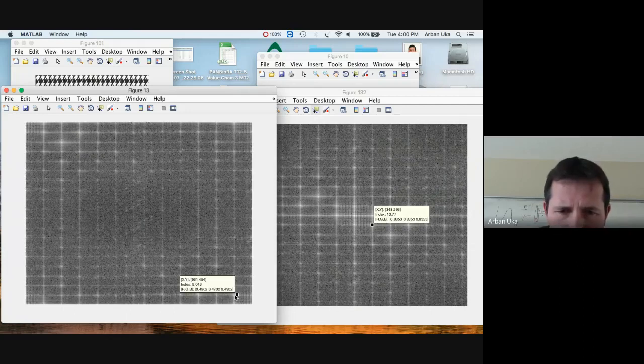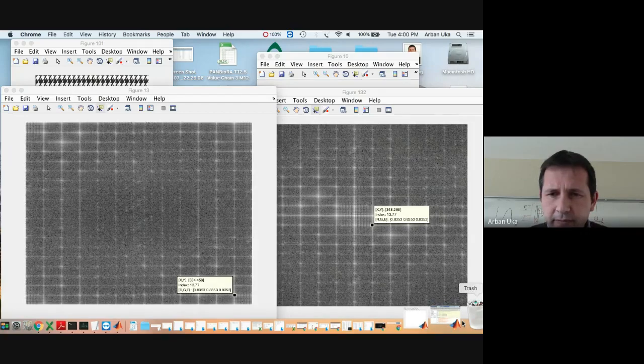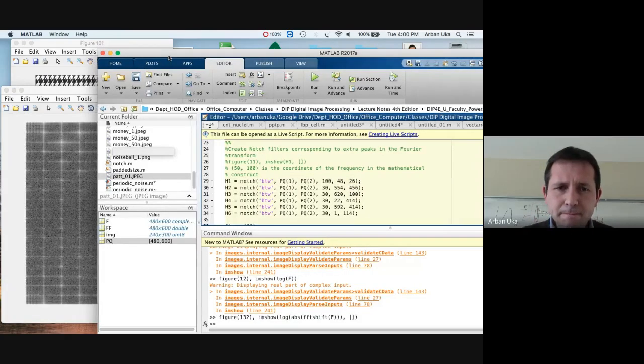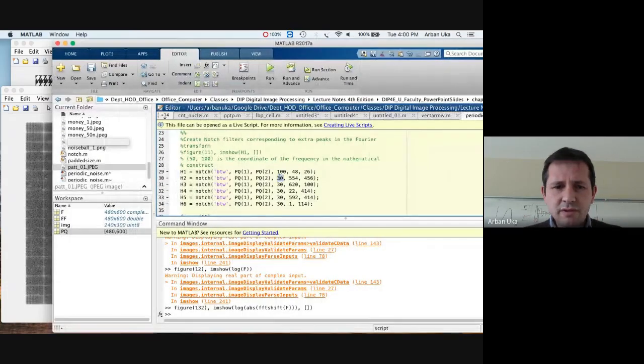Let's pick up a symmetric one in here. So let's pick up this location here, 0.72, 0.83. Okay, this is 554, 456. 554, 456, 544. Okay, so here we have a couple of filters that we want to generate.